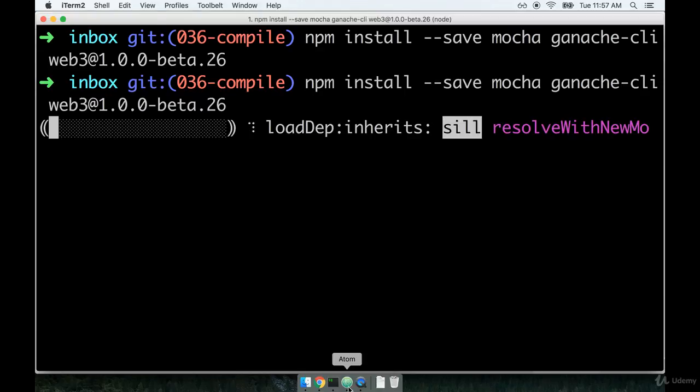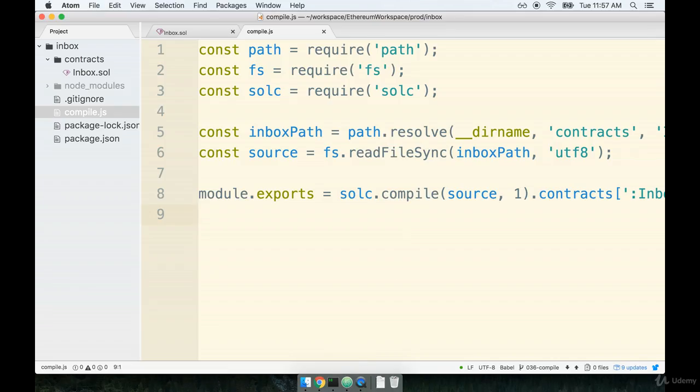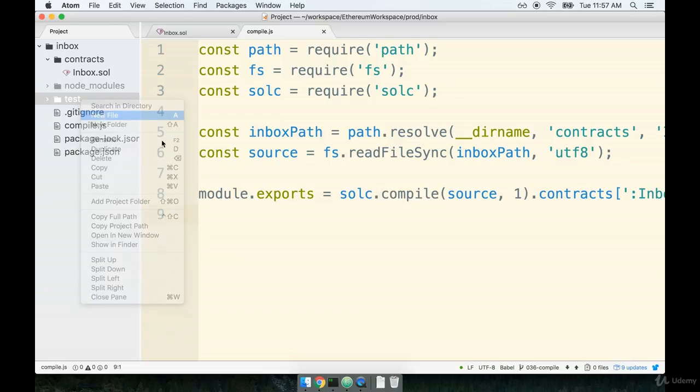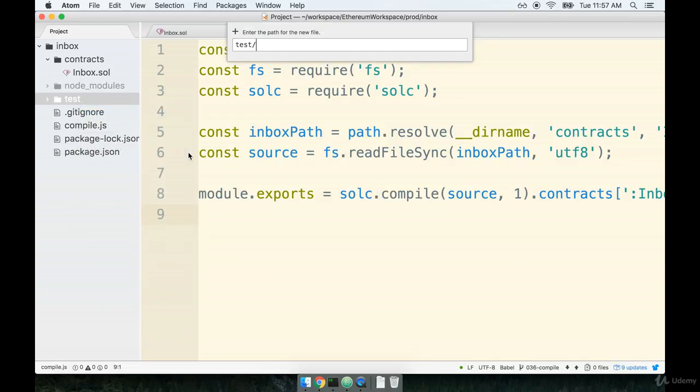So while that's going, let's flip on over to our code editor. Now inside of my Inbox directory, I'm going to make that new folder called test, which is going to hold all the different tests that we might write for our project. So I'll make a new folder. I'll call it test. And then inside of here, I'm going to make a file called inbox.test.js.